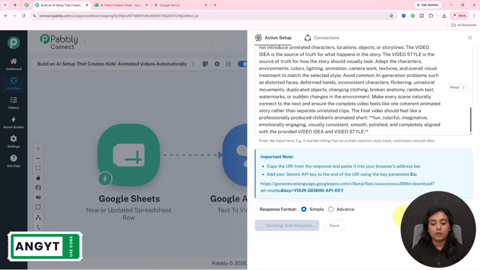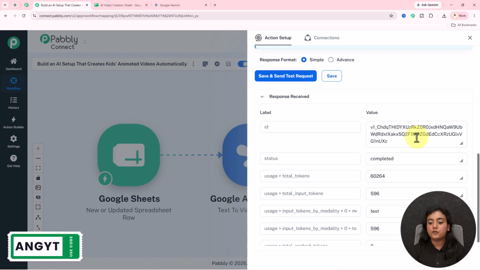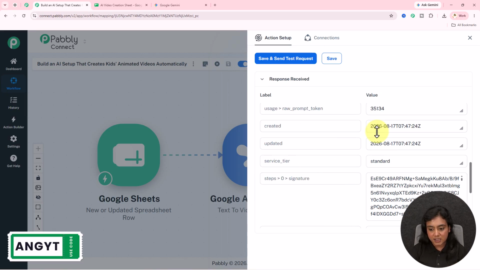And then simply click on this save and send test request button. It will usually take 15 to 20 seconds for the response to arrive, for the video to be generated. So you might have to wait. So I will wait and I will show you the video that is generated, okay? And you can see after 15 to 20 seconds, I have received this response.